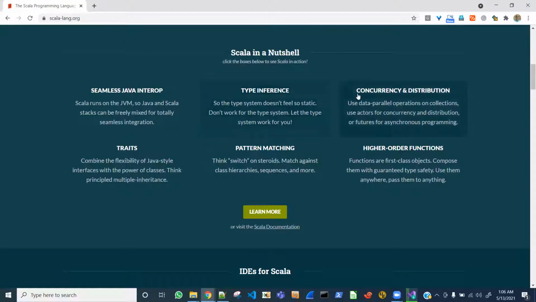We'll explore this. Concurrency and distribution. Use data parallel operation on collections. Use actors for concurrency and distribution, or futures for asynchronous programming. So it has native abstractions and entities that help in parallel and distributed computing and asynchronous programming paradigm. Traits combine the flexibility of Java style interfaces with the power of classes. Think principled multiple inheritance. Okay, we'll see that.